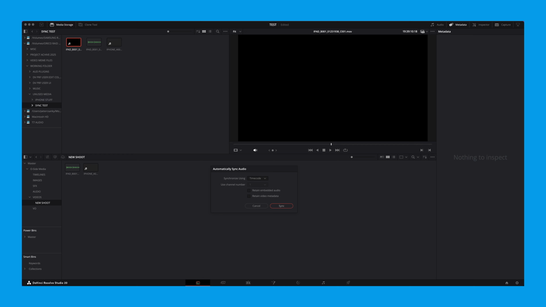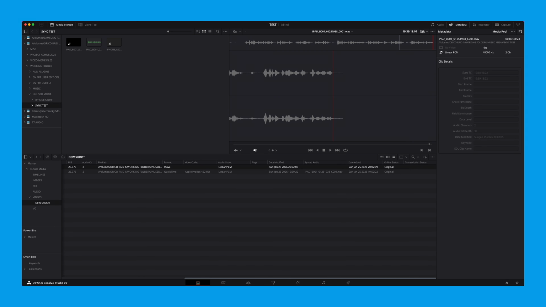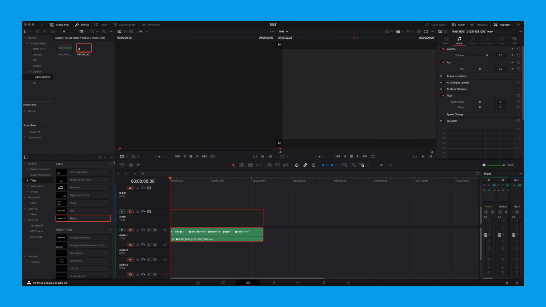And then Retain Video Metadata. This prevents the wave's metadata, like your scene or take, from overwriting the video file's metadata, so your camera clip's metadata stays intact. And here's how you can verify it worked. In the media pool, switch to List View and check the synced audio column. Then on the edit page, drag the video clip into the timeline.